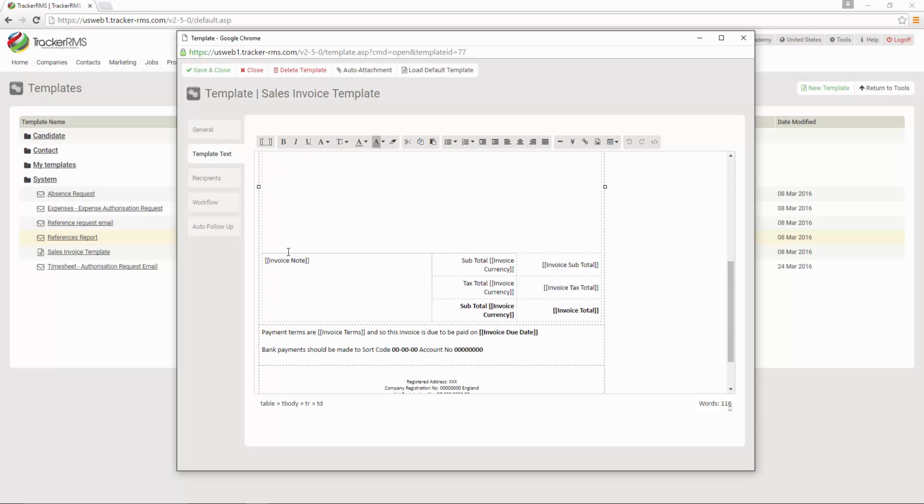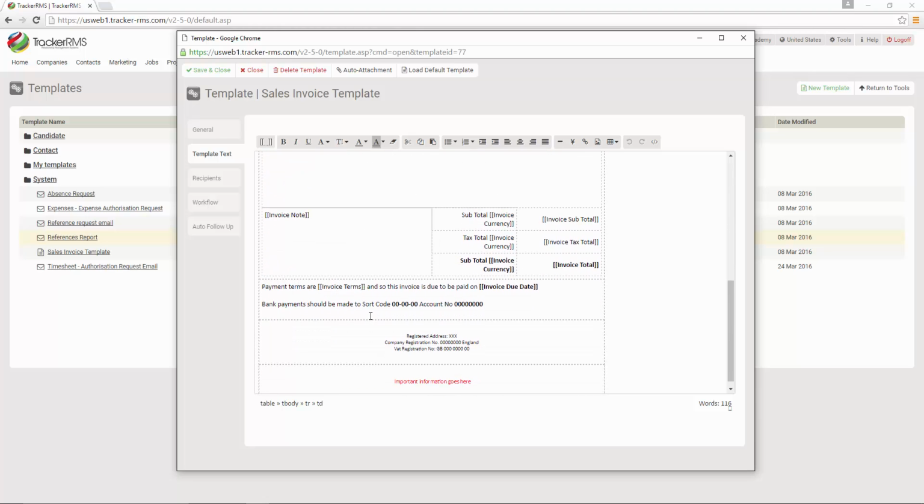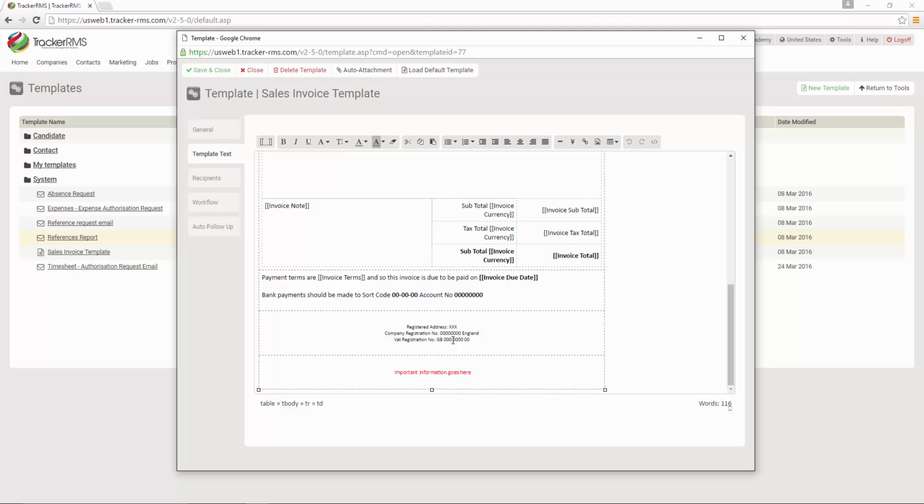But if you wanted to change anything, such as who bank payments should be made to, and you want to put banking and routing numbers down here, or if you also want to replace the footer with your address or any information in here, you absolutely can. On the very bottom, where the important info goes, this is where you can put a footer or any type of information into this particular template.